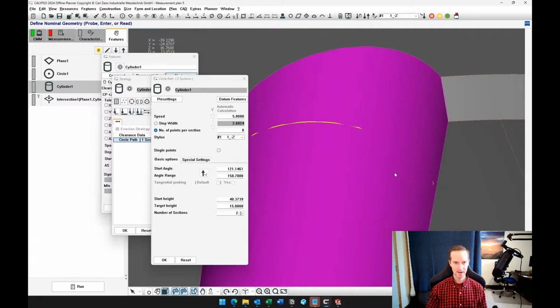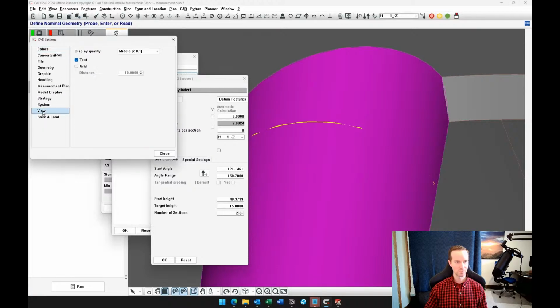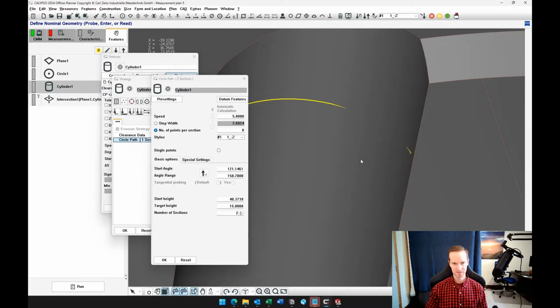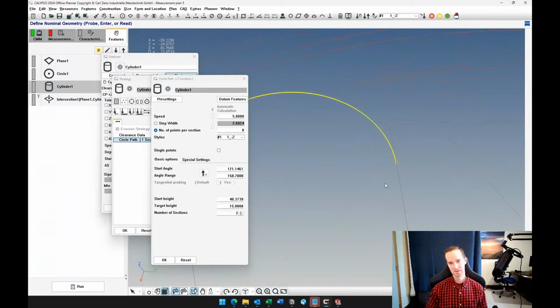Notice the CAD view is a little bit choppy, and that's often common. Even if you have good graphics, sometimes you have to go and force it. Go to CAD settings, view, display quality, and then very high. And if it's still giving you problems, you can turn off the surfaces. That just makes it easier.